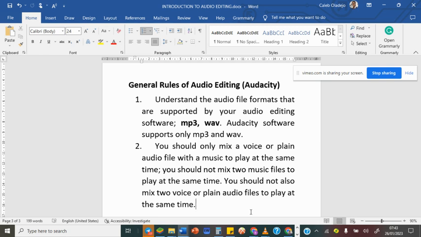Now, what you're going to be having is that you should not mix a voice and a voice. That's a plain audio. There is no music under it. So you have a voice over. If you mix a voice and a voice, it won't be audible. It will be very rough. All right. So you avoid that.